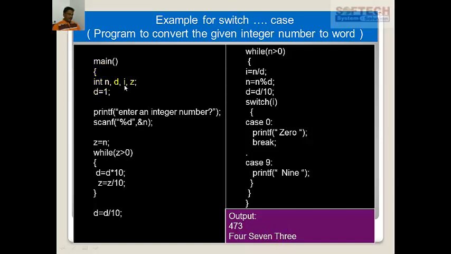So main, integer n, d, i, z. These are the variables for input, output and processing. We assign 1 to d, so now the d value is 1. Printf, enter an integer number. This is information to the user.